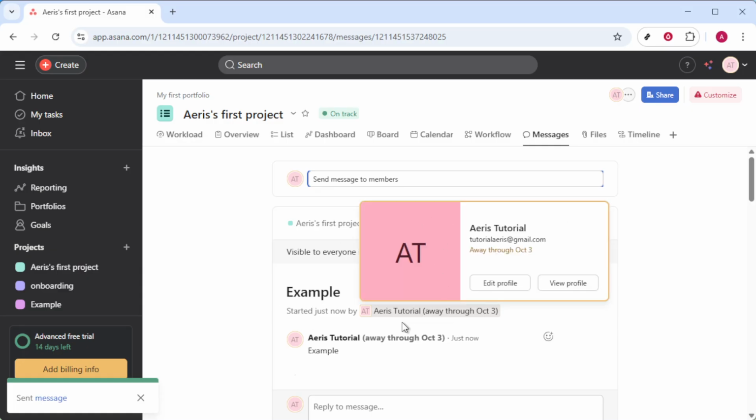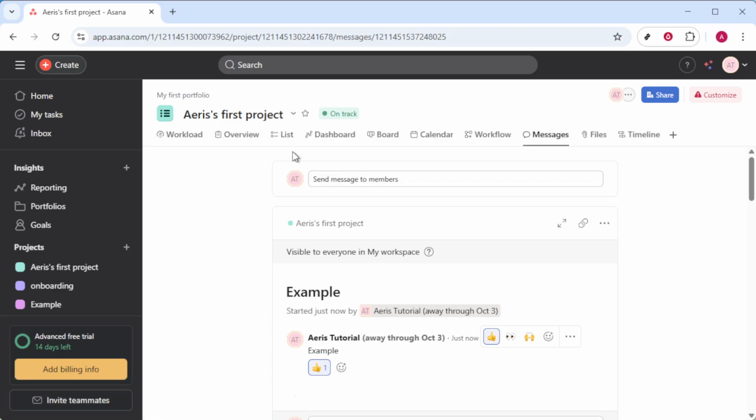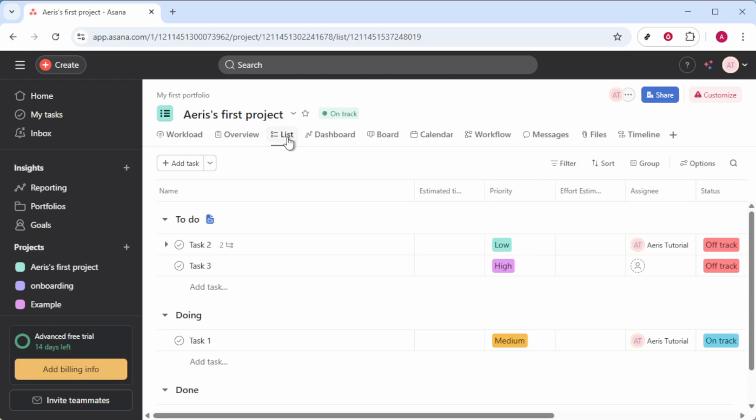After typing out your message, it's time to send it. Look for the Send button, typically situated near the text field where you've composed your message. Giving this button a click will deliver your message to your team members within Asana. This ability to house communications right where project tasks live helps centralize and streamline your team's interactions.